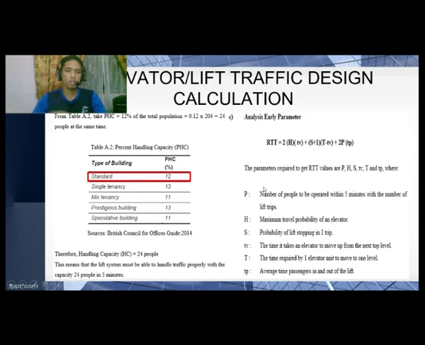Okay, seterusnya from the table A2, PHC adalah 12% daripada population. So jumlahnya adalah 24 people at the same time. Dalam satu masa adalah 24 orang. Okay, so therefore for the handling capacity adalah 24 orang lah. So this means that the lift system must be able to handle traffic properly with the capacity 24 people in 5 minutes. Okay, so the next is analysis.